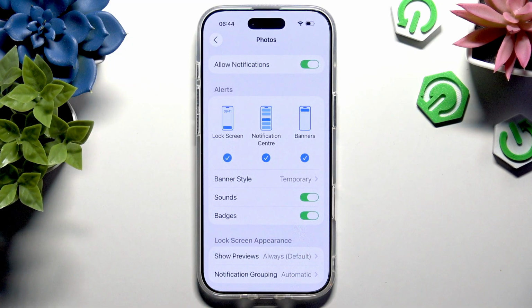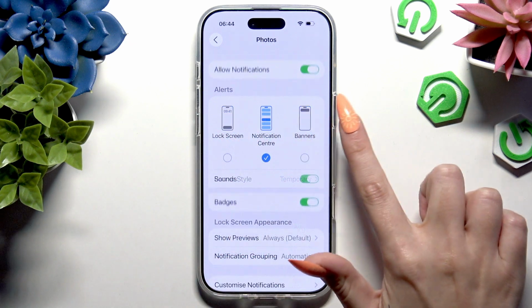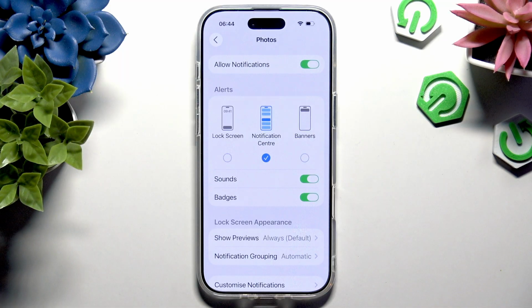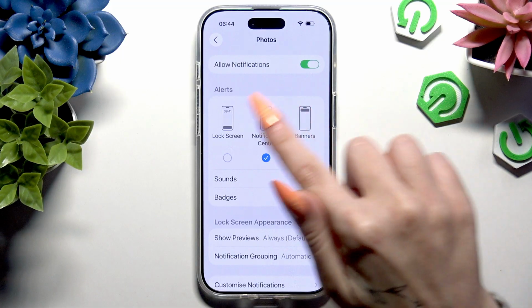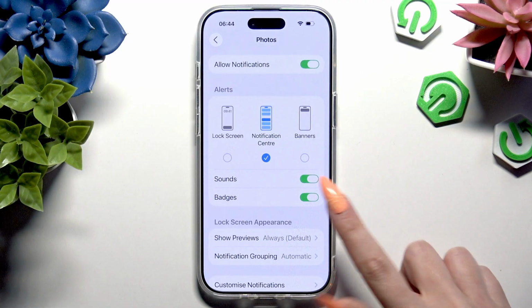If you don't want to turn them off completely, you can also manage alerts. For example, you can exclude lock screen and banners and leave notifications from the chosen app only visible in the notification center. You can also manage those switches.